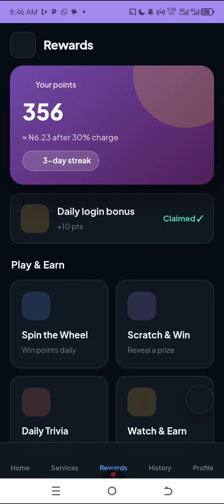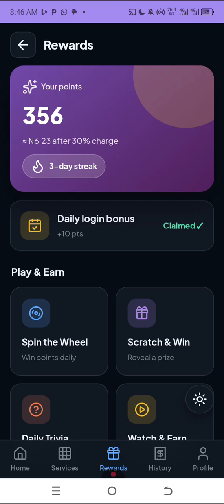So I will explore that. It helps you do one thing, that sharing option. It gives you the ability to market your referral link or Paylux, and also gives you reward points.